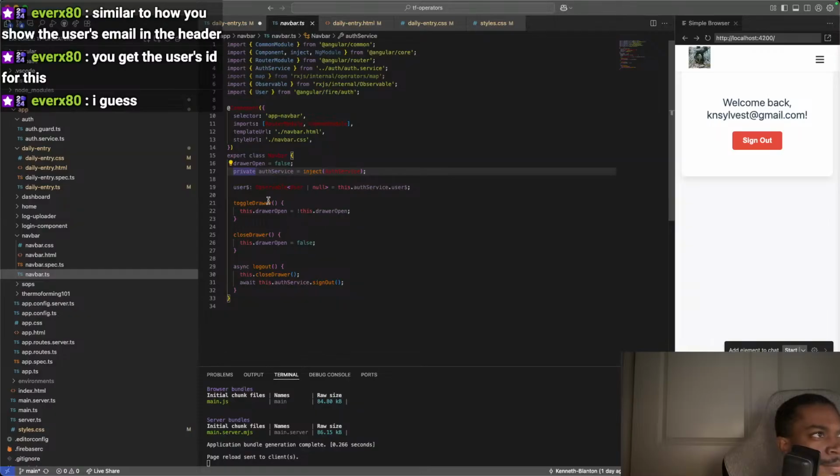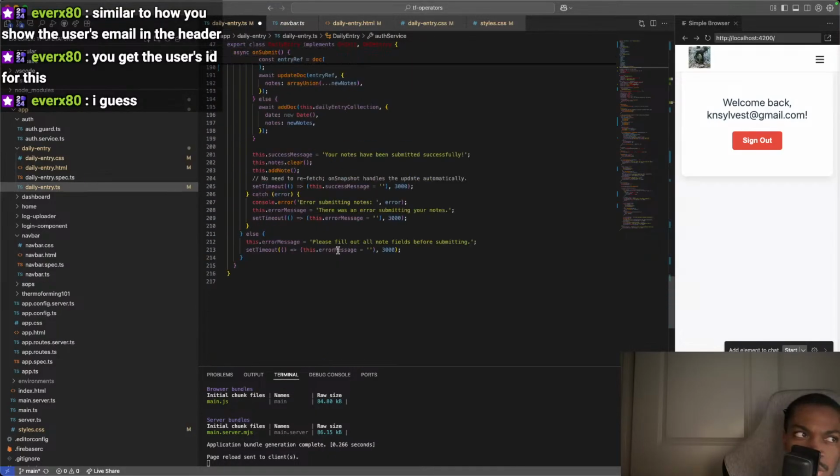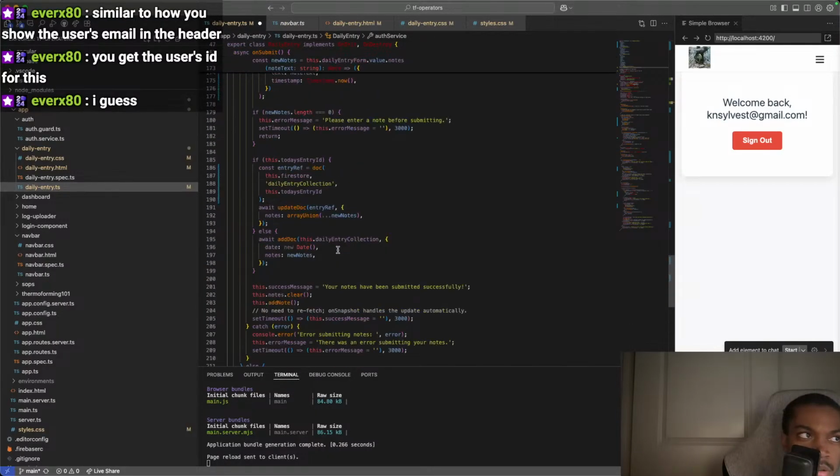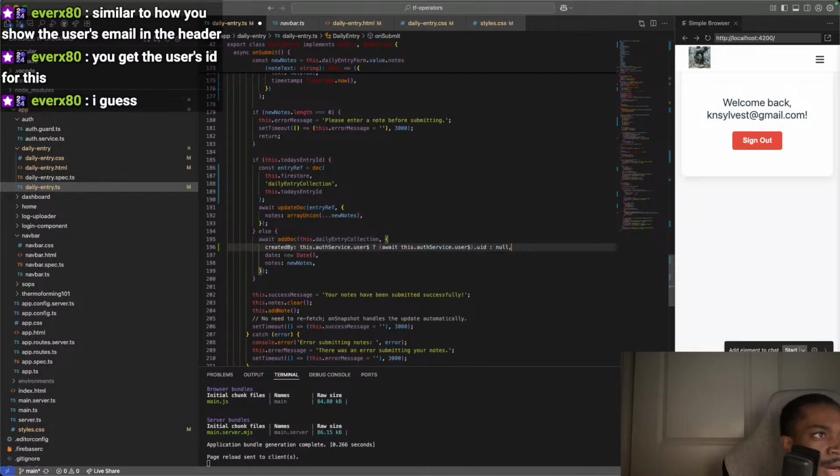So from here, have this being observable, or on the add doc, have a created by.